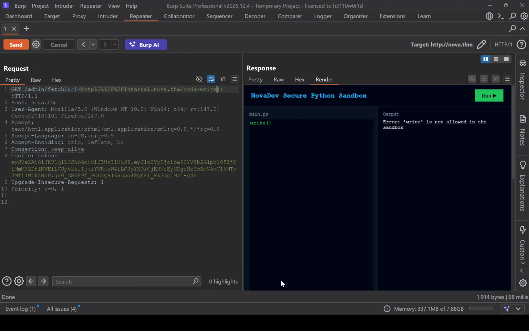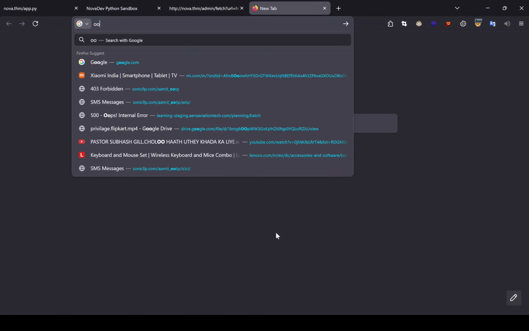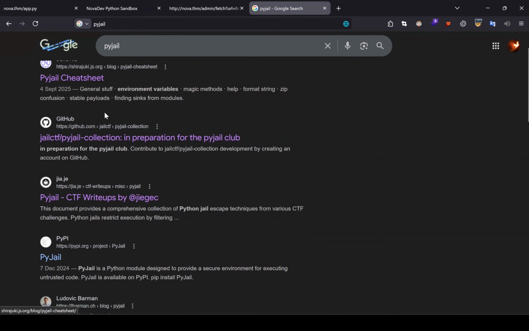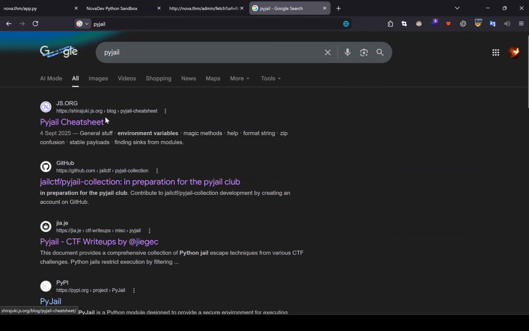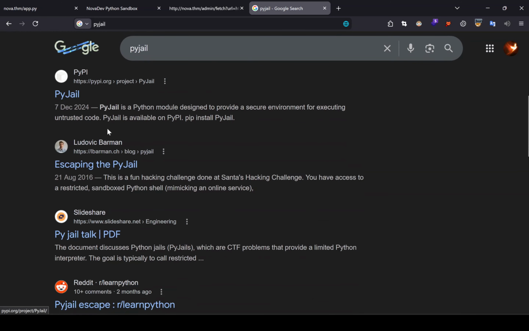So this is a cute example of PyJail, if you have ever heard of it. And you can see here already that I have visited some links. So it says PyJail cheat sheet and PyJail.